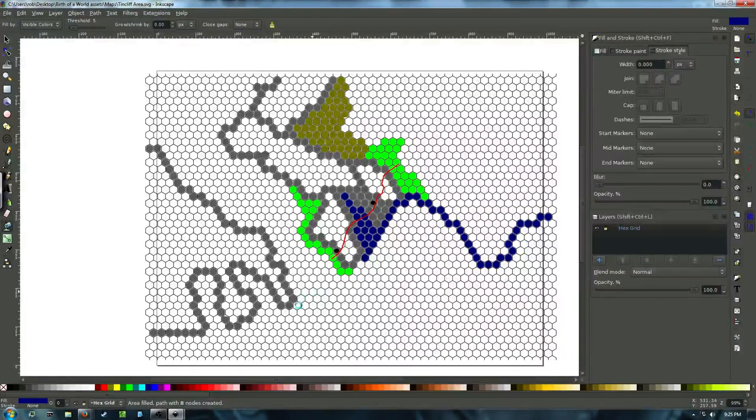It's such a pain, especially with some of the people I've played D&D with. Okay, let's color in this fjord here.